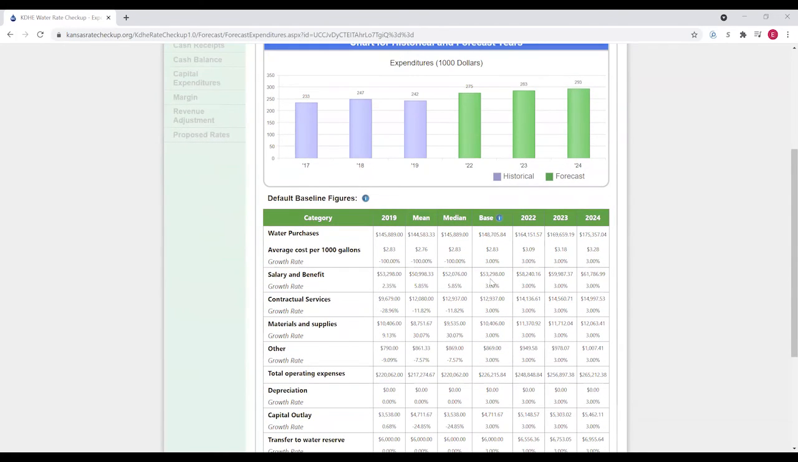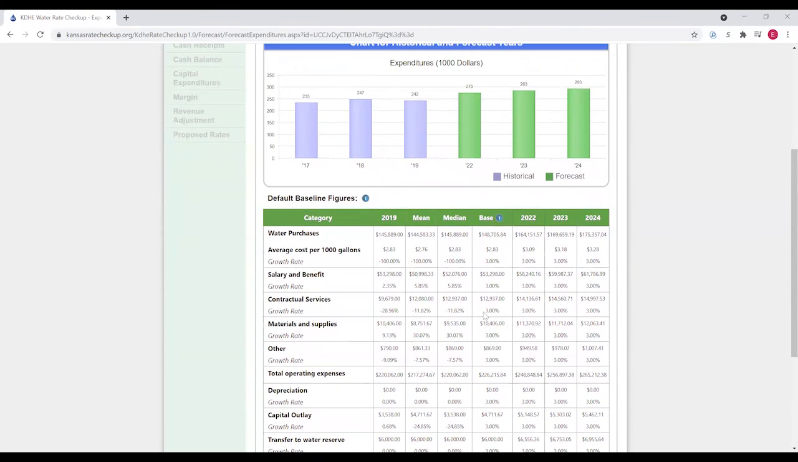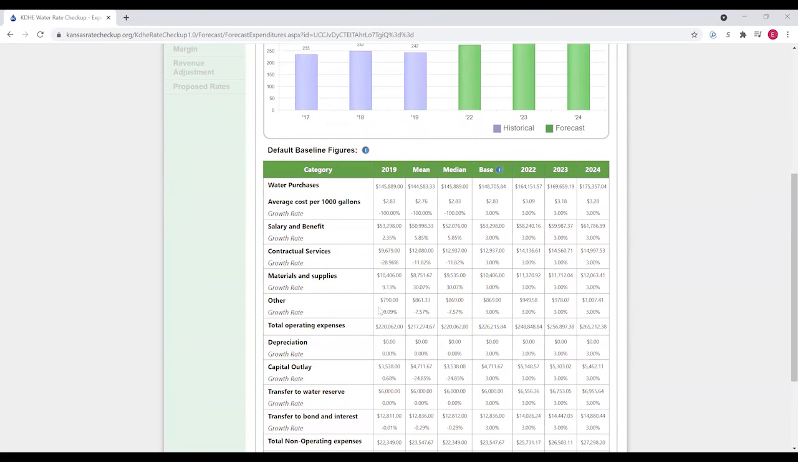The expenditure section is the big one and the driving force behind any necessary proposed rate increase. So we've got the same three historical figures we've been reviewing in all the other sections. We've got actual expenditures from 2019, the average for the 3-year period, and then the median expense amount for the 3-year period we're looking at. We also have growth rates for each of those highlighted. On water purchases, we also highlight the average cost per 1,000 gallons.